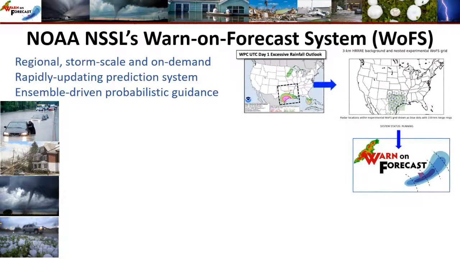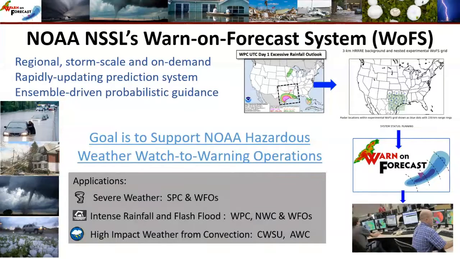It is an on-demand system, so the placement of the domain depends on where the severe weather is anticipated, and it is guided by the day one outlook from the national forecast centers. The overarching goal is to support NOAA's watch to warning operations for hazardous weather threats. Once this system is transitioned to operation, the Warn-on-Forecast guidance will be used by the national centers, local forecast offices, and other stakeholders.